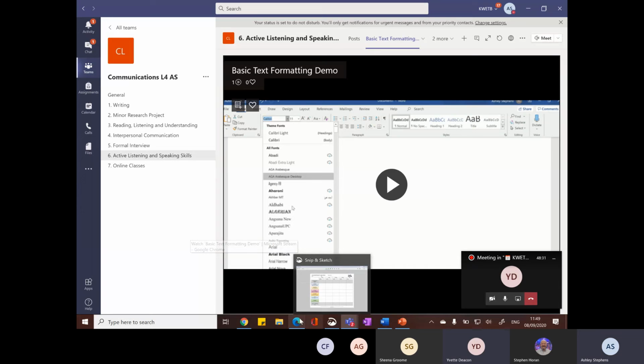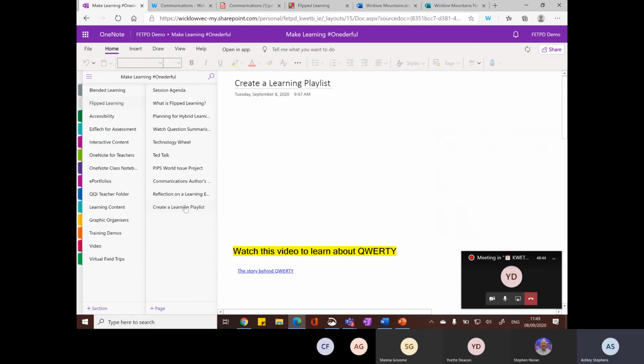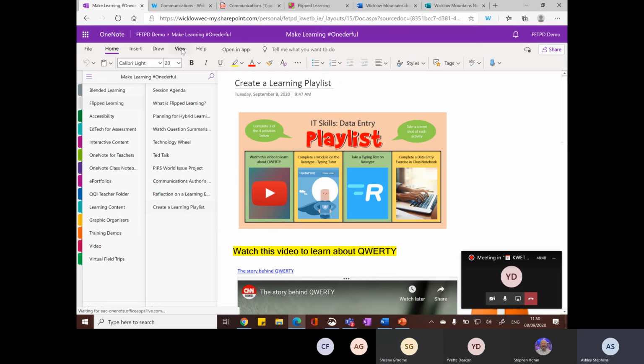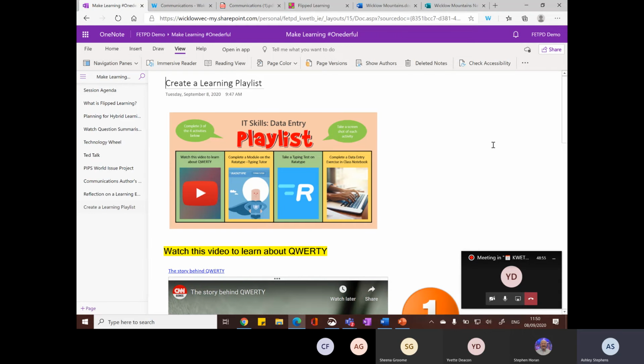Okay, so that's that. Coming back across, so screen recording with PowerPoint, using Stream with Forms. Okay, so a learning playlist. I have an example of one here. This is something that you could send students home with as well. Just going to get rid of one page there, just to tidy it up a little bit.